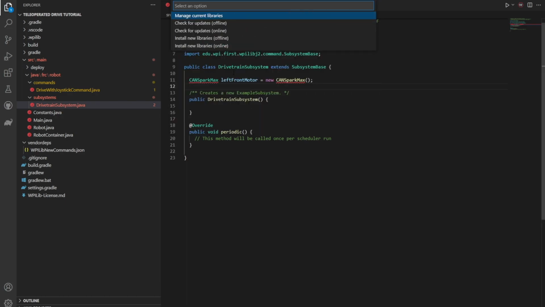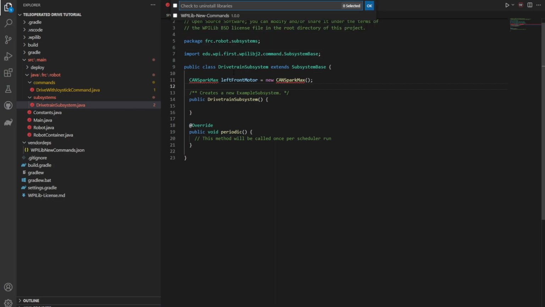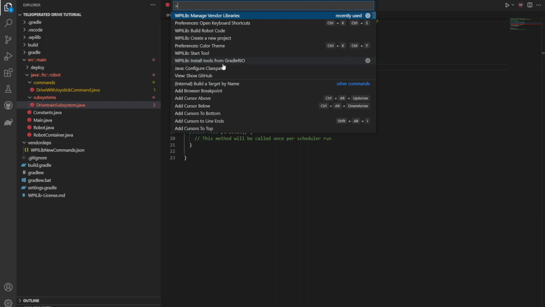And you can see if you press Manage Current Libraries, you'll see this little WPILib new command is showing up. Now you can click this and press OK, which would uninstall it, as you see. But we don't want to uninstall it. We actually want to install a new library that we don't have. So we can just go ahead and do that again. It's already there for me.